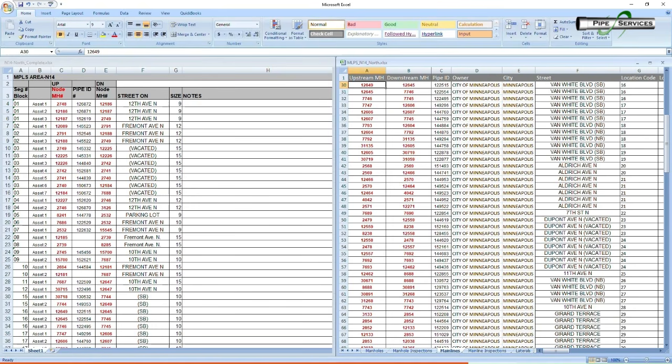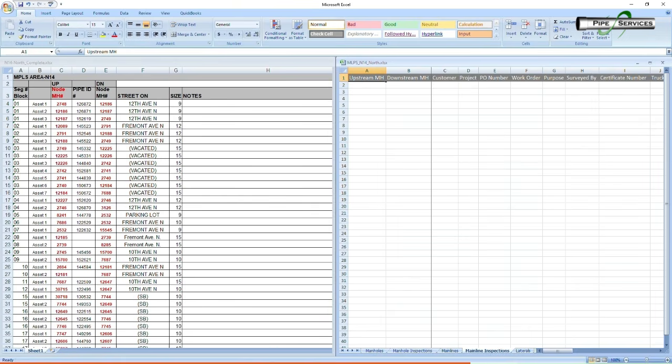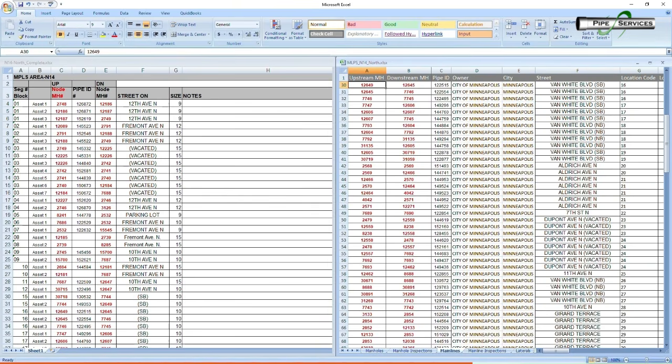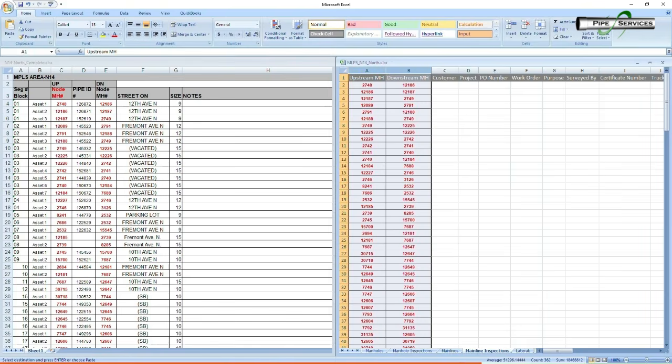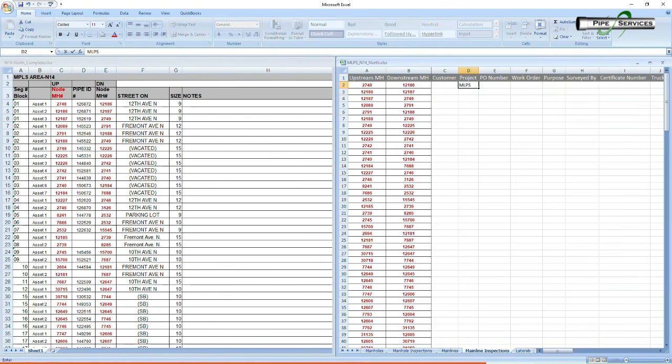We also want to fill in our mainline inspections. So we should be able to just copy both of these rows, go into mainline inspections. There we go. Project, Minneapolis. Minneapolis, what's the project name? This one's North 13. Okay.